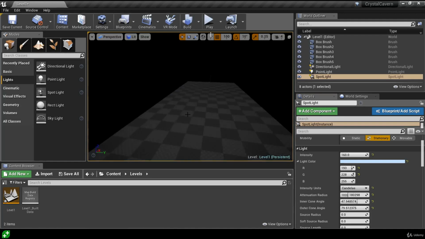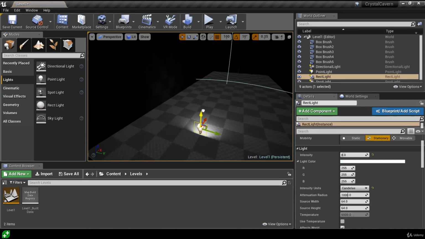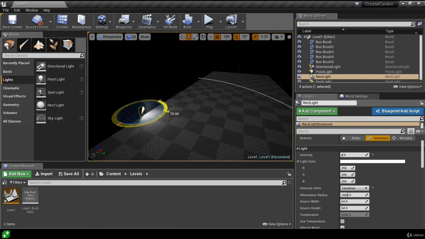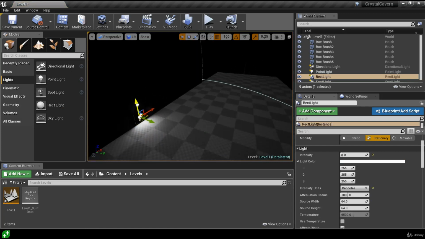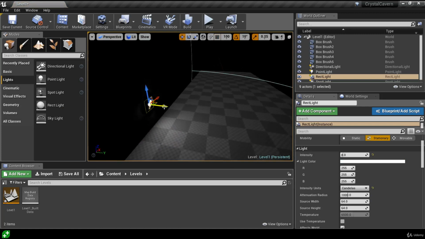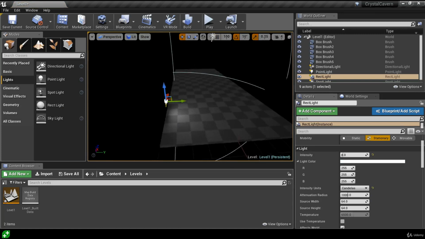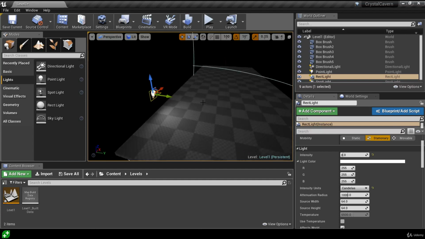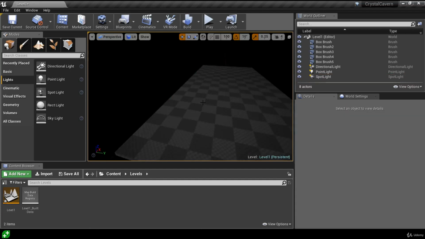Moving on, we have the rectangle light we can drag out, and this is basically used almost like a wall lamp or a TV screen if it was emitting light from a TV screen. So we don't really have any need for using this light right now in our game. So I'm going to remove this one, and we're going to move on to the skylight.